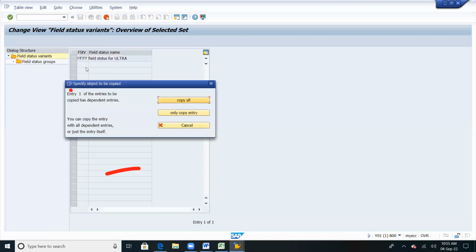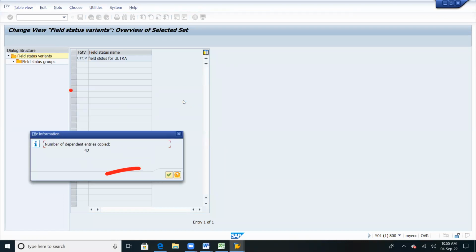Press enter. Next, click on the copy all button. So everything will be copied. You can see 41 groups will be copied. Number of dependent entries copied, it will show 42, sorry. So one additional is added, but normally in SAP standard we have 41 groups only. So you can write either 41 or 42.